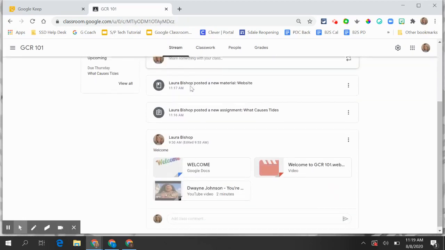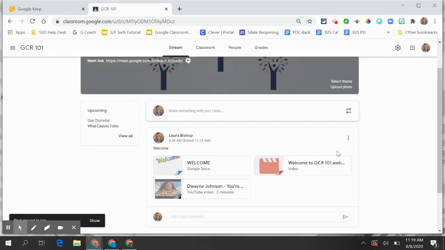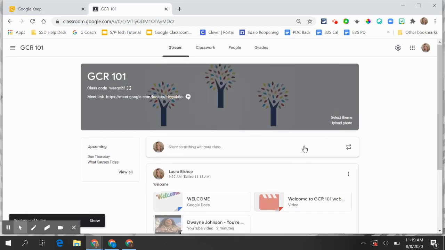So here we are in the stream. Here's our welcome, and here's the assignments we just added. Anytime you add something, it adds to the top of the stream. When the students first access this, I would like them to see the welcome first. So what I can do is come over here, and I have some choices, and one of those is that I can move that to the top. So I'm just going to move my welcome to the top, so when the students come in, that's the first thing they'll see.